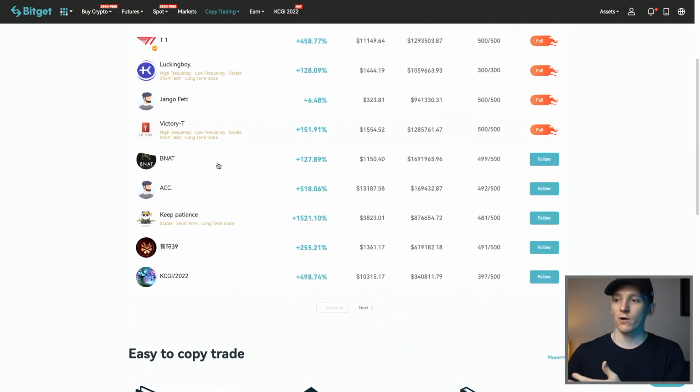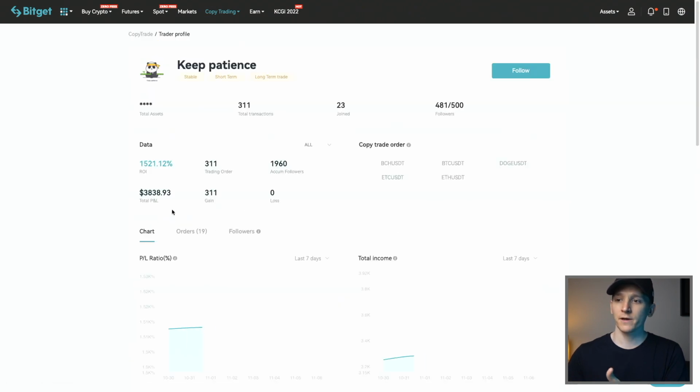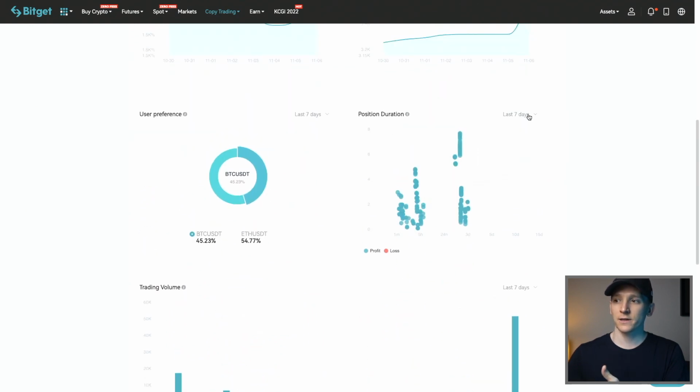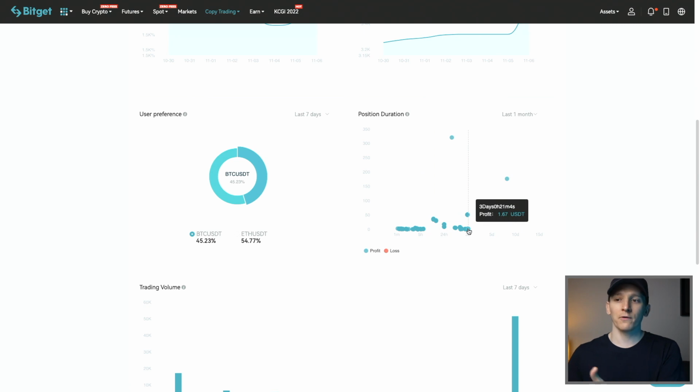As we can see, if we go back to different types of traders, keep patience right here, we can look at this one and see how long they actually have positions for over the last month. You can see they hold their positions for much longer, anywhere from a few hours to around 3 days is their average position duration. And then you can see they're really just trading Bitcoin and ETH right there. So again, day trading the markets and the macros.